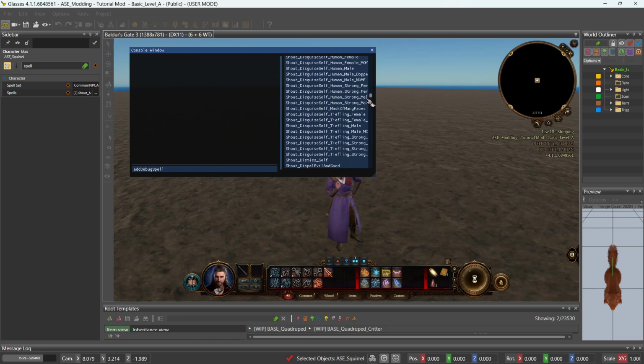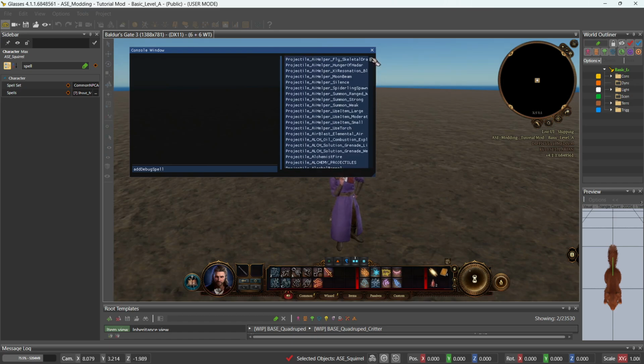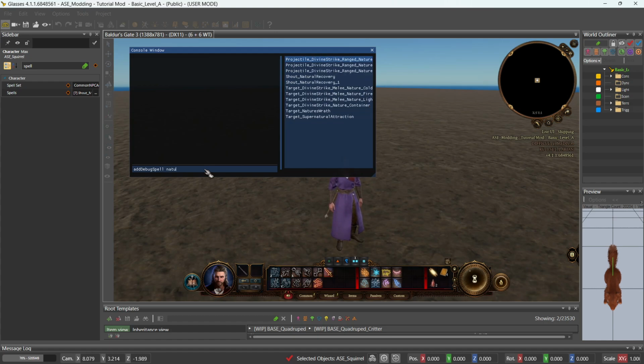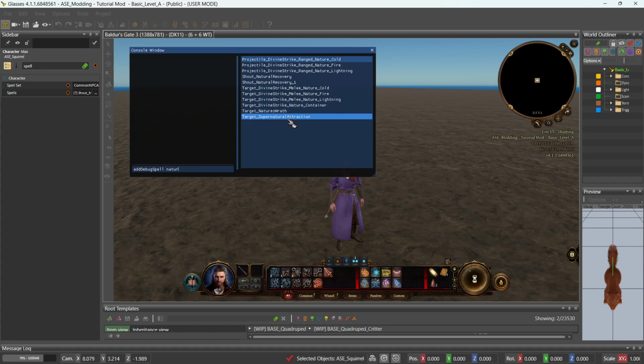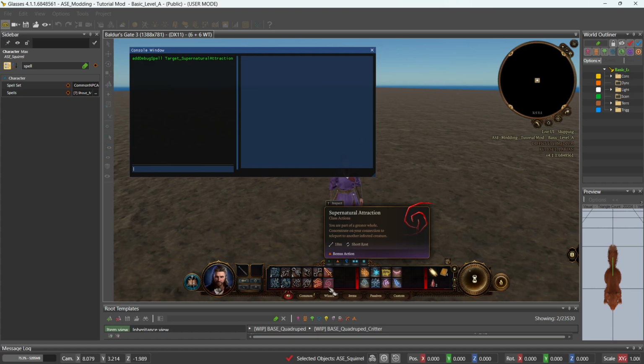This is the same list of all spells that exist. So you can just search for a spell here by typing it in after debug spell, let's say nature. And then you're going to see all the nature related abilities, and then you can just add them. Let's see, it's supernatural attraction, no clue what this is, so we're just going to add it. Here you don't have to do anything, you just press enter. And then we get an ability here, supernatural attraction: you're part of a greater whole, concentrate on your connection to teleport to another infected creature.